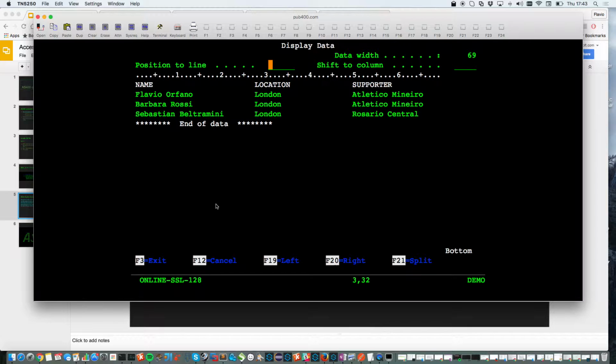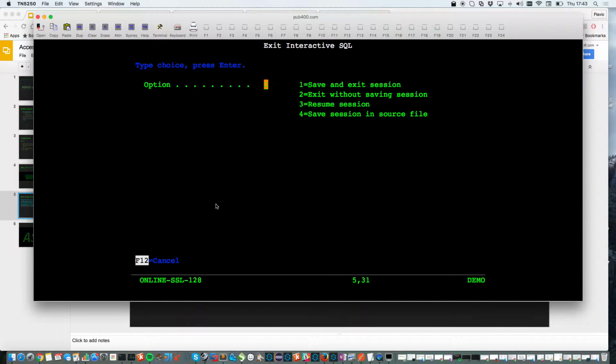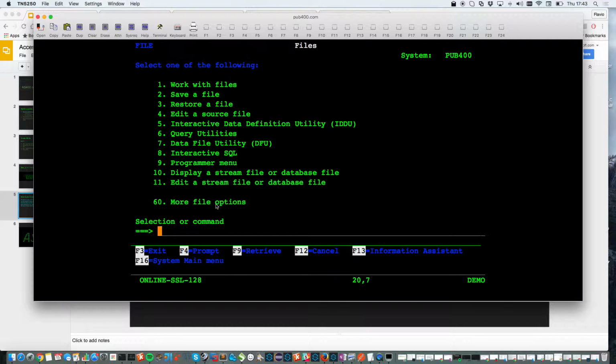So F3 to exit, right here, and F3 again. It asks me if I want to save or exit without saving. I will exit without saving because I did not make any change. And here we are. Basically, from the AS400 point of view, everything is set.